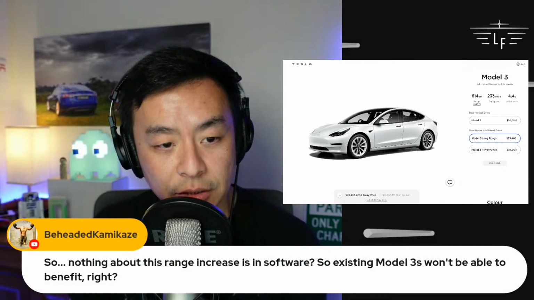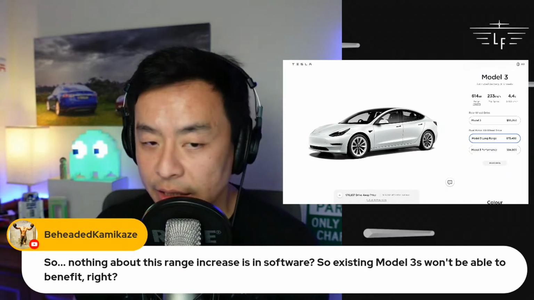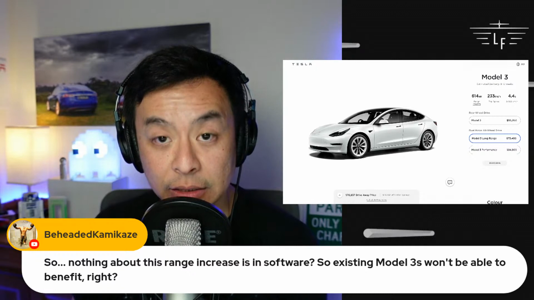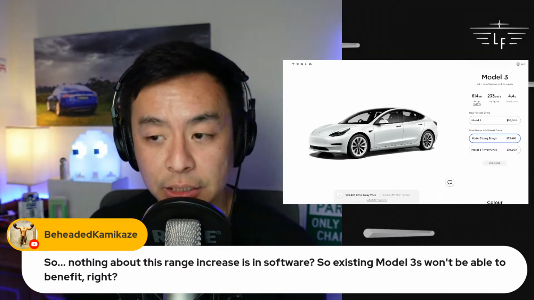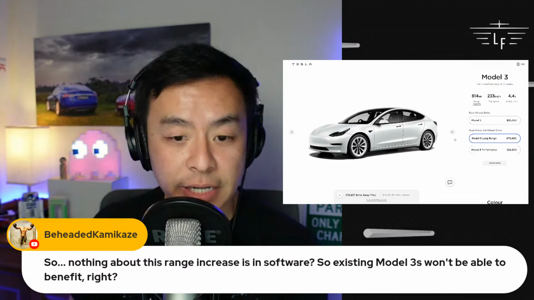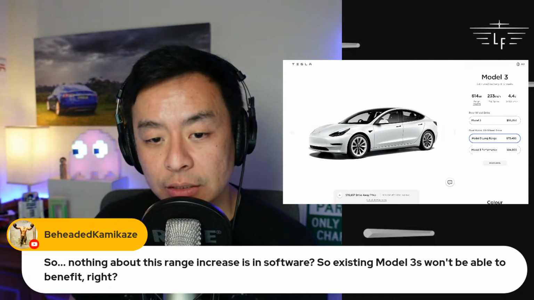So nothing about this range increase is in software. So existing Model 3s won't be able to benefit. Yeah, I don't think so, Beheaded. I think this is actually increased in cell because the number of kilowatt hours is increasing from this base version from 50 to 60, and then this long range is going from 75 to 82. So it's actual physical hardware increase, not just the software upgrade.